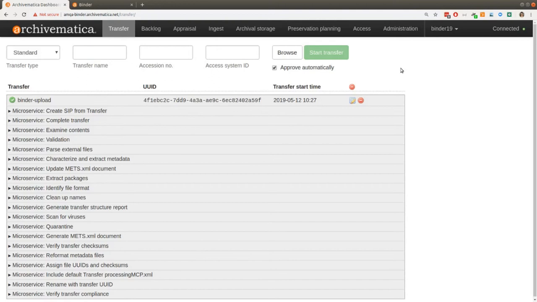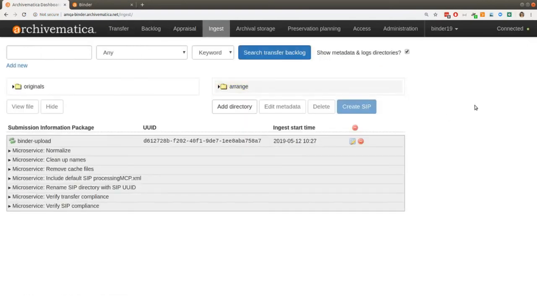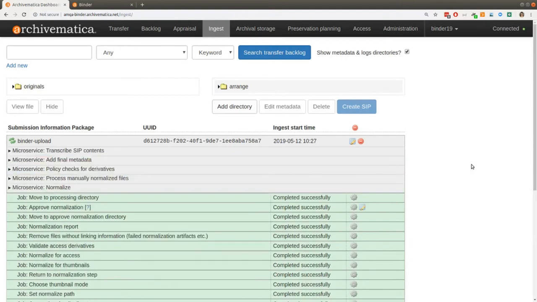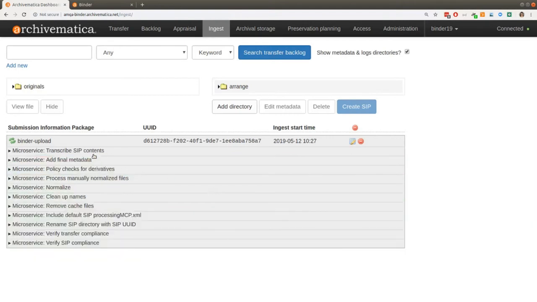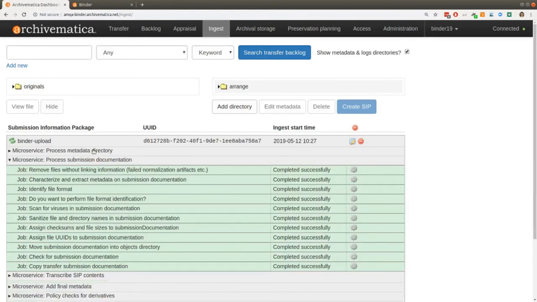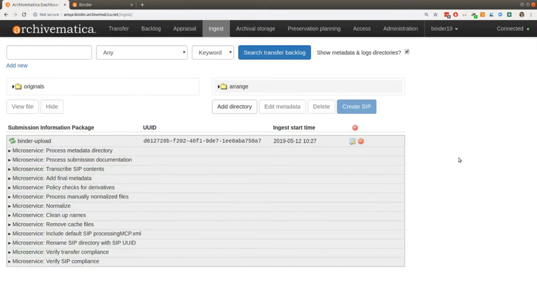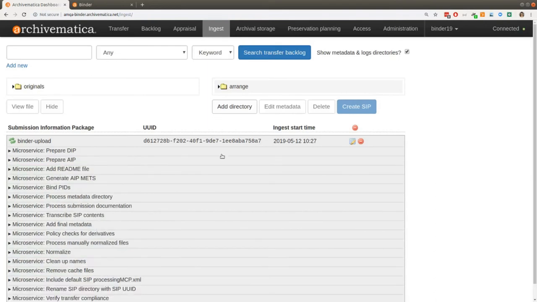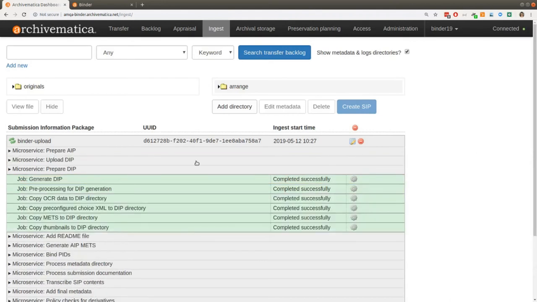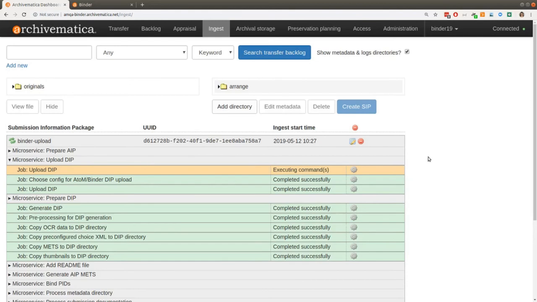So now that the transfer is complete, we can switch over to the ingest tab and see how the ingest is going. Archivematica is currently normalizing for access. It's going through the various usual microservices that all Archivematica AIPs go through. Now the DIP is being prepared so that it can be uploaded to Binder. The upload microservice is taking place.